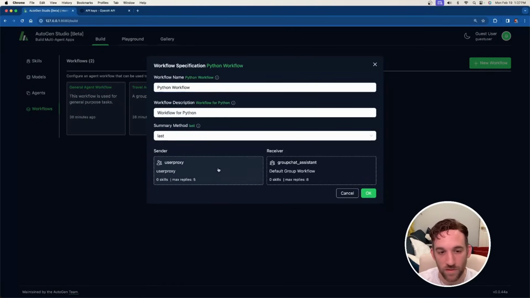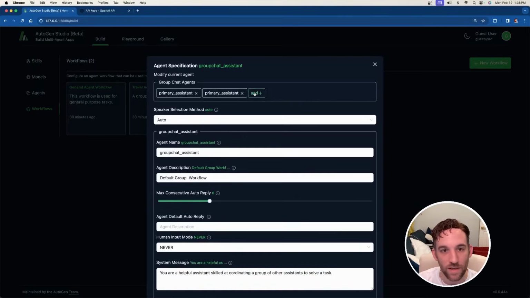And then for the sender and the receiver, the sender is going to be the same. We're still going to use the user proxy. But for the receiver, as you can see, it defaults to a group chat assistant. Let's click this. And now what we have are the group chat agents here. We need to modify this, right? Because we now have a new agent. We don't want 2 primary assistants. You can delete one of those, click add, and then choose Python assistant.